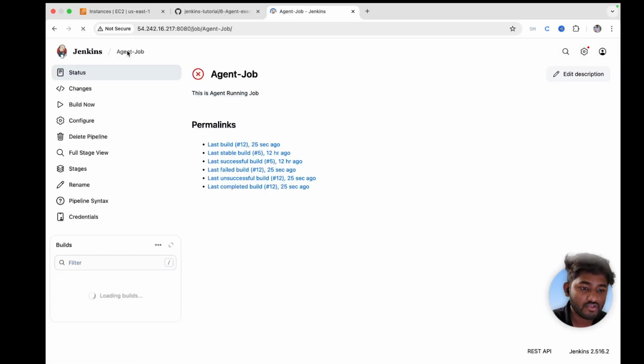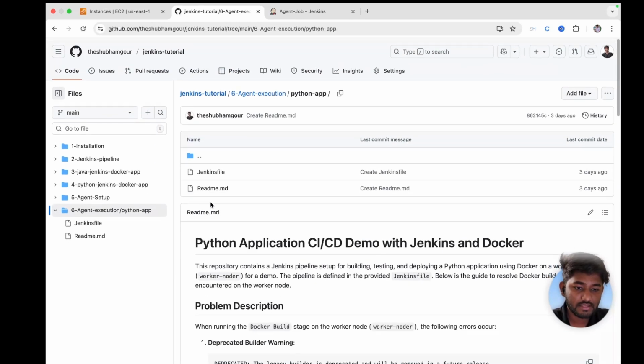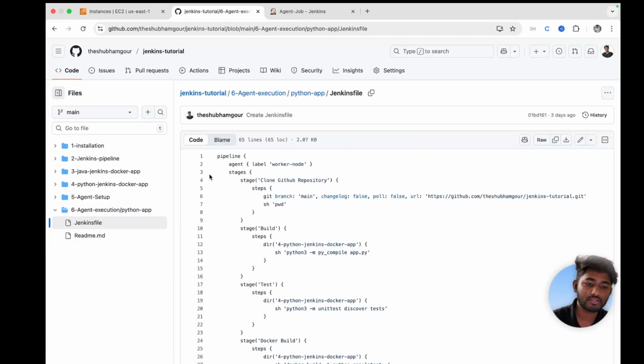When you go to the agent job, let us see the pipeline. Docker build, Docker run successful, and it is working fine. Now here the error is with the application itself. So what we are going to do is go back to Jenkins, go to the Jenkinsfile. This is the file that we are going to use. Let me just copy it.